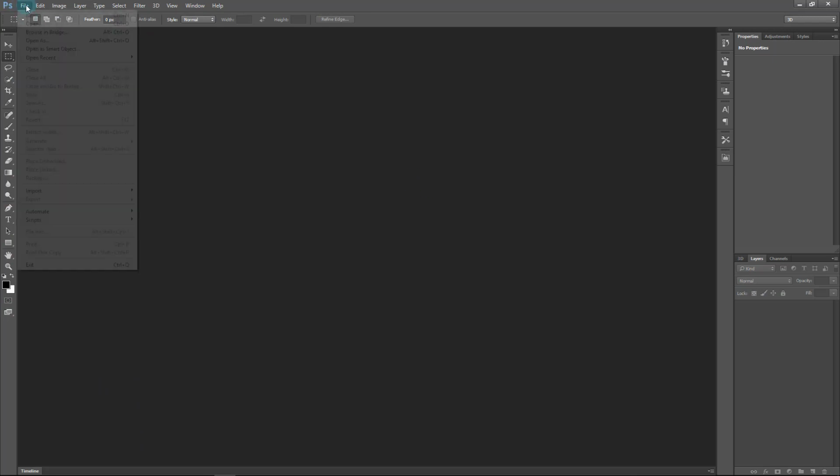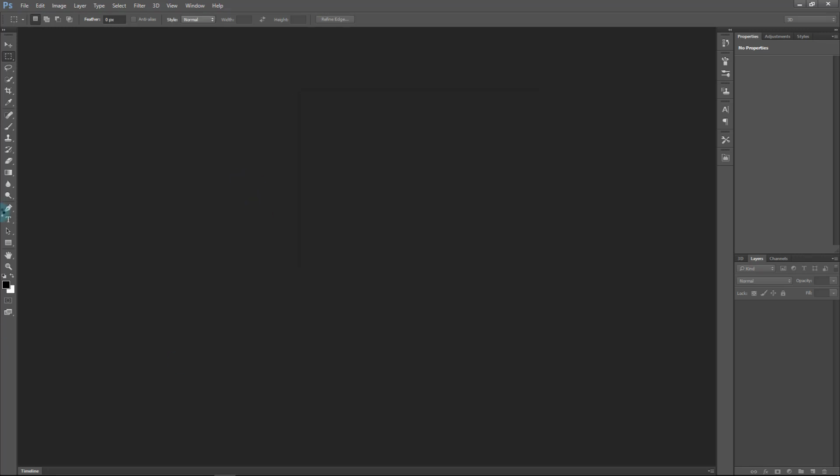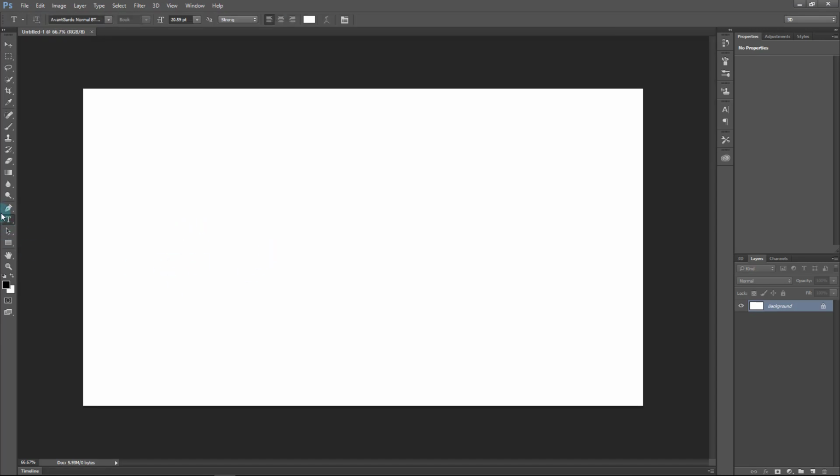And now you just have to open a new file, then set it to anything. I will set it to 1080 by 1920. Then just click on this text bar and text tool. Then you just have to write Price Down. So this, as you can see.